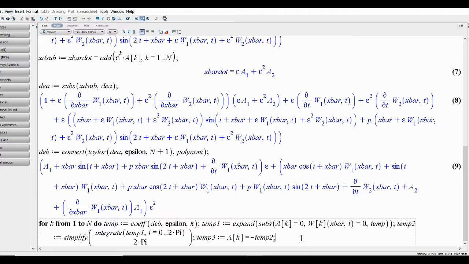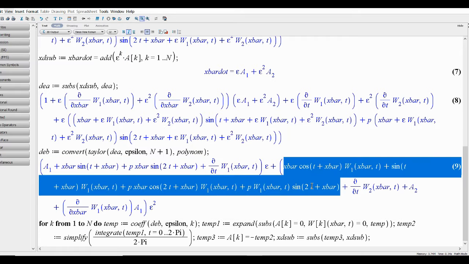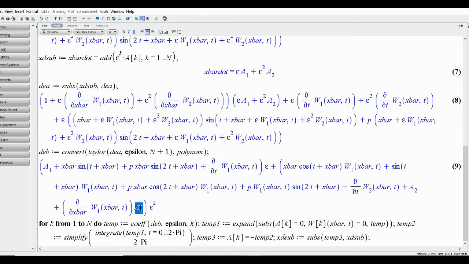Okay, so then after I found this, where do I substitute it? So I substitute it in, first of all, in xd sub, because that's my main interest. So I say xd sub equals substitute temp 3 in xd sub. That's my first job done. The next thing I want to do is substitute it not just here but here as well, because the a1 may appear here. Look, it does, right? So it appears at higher order terms.